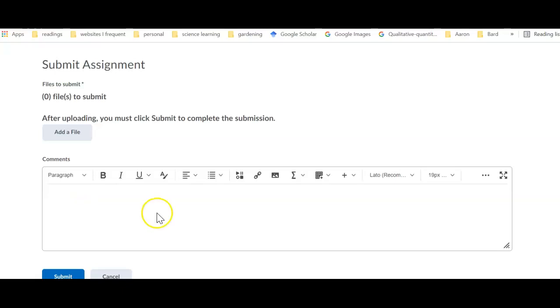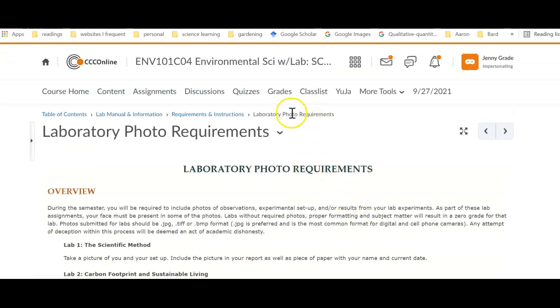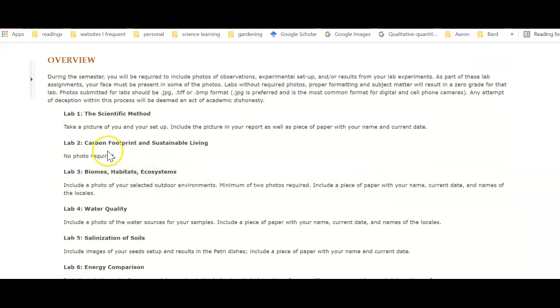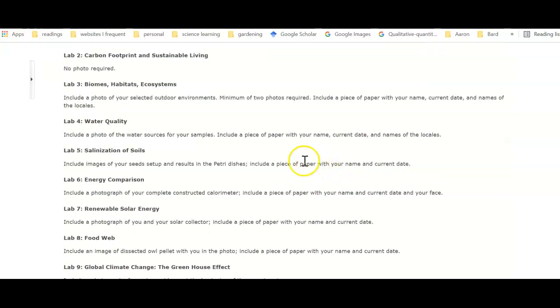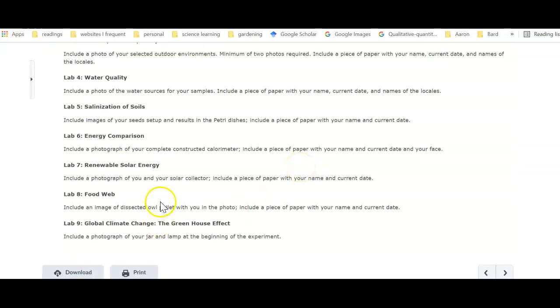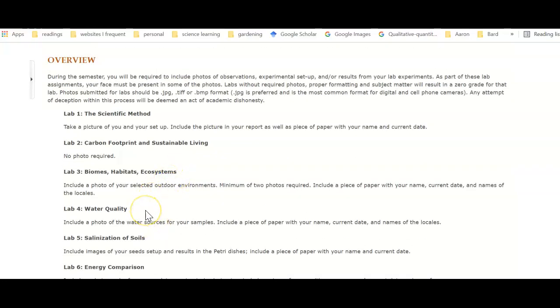Also, if you are requested to take a photo, it's great to take a photo every single time for authentication. It doesn't have to be of your face. It could just be of you, something that's going on in the lab. Include that photo in the document as well. The specific photo requirements are in the lab manual and information, requirements and instructions, laboratory photo requirements. There are no specific photos required for Lab 2, but it's just, like I said, always a great idea to just get into the practice of taking the photos. Look, Lab 2 is the only lab you don't need to submit a photo for. Why not do it anyway, just to get into the habit?